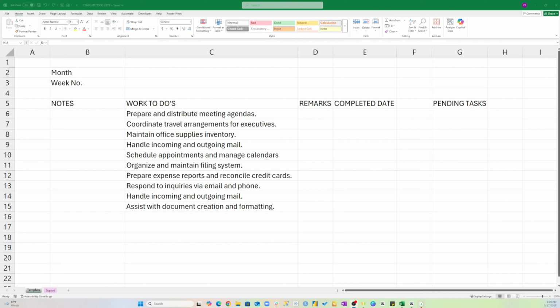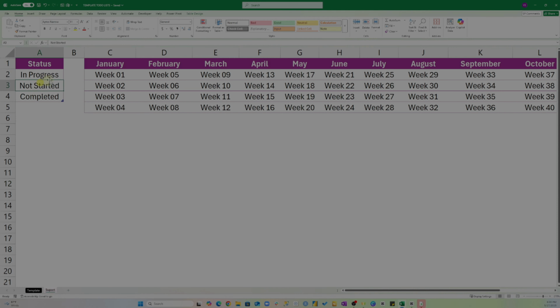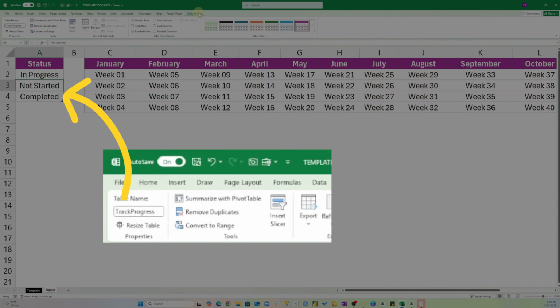Now, let's take a look at our first template. Here we have a to-do list template which lists everything that needs to be completed for the week. And in a different spreadsheet, we have 2 tables that contain the data validation lists. The first table is called Track Progress. The second one is called Time Period.